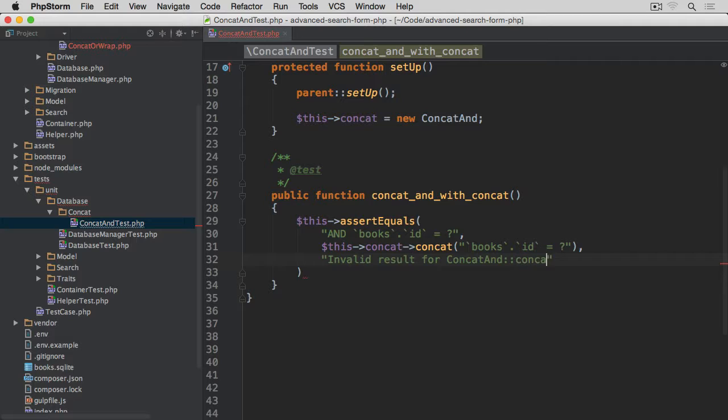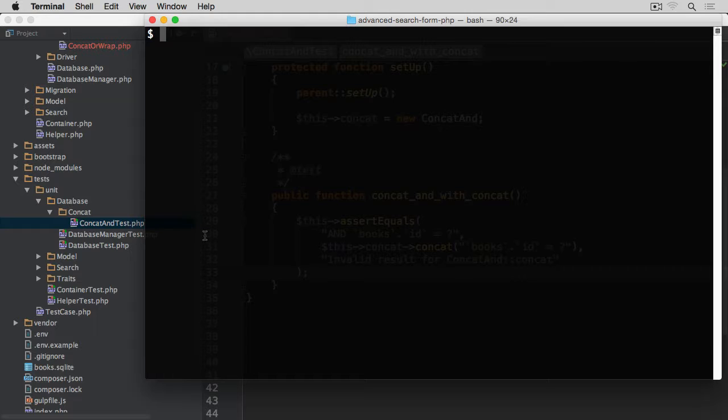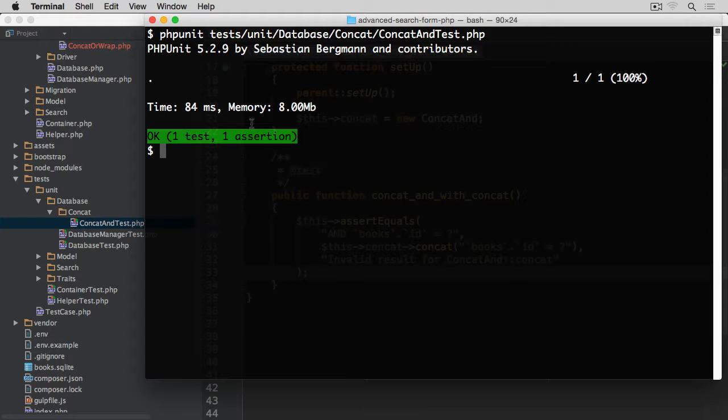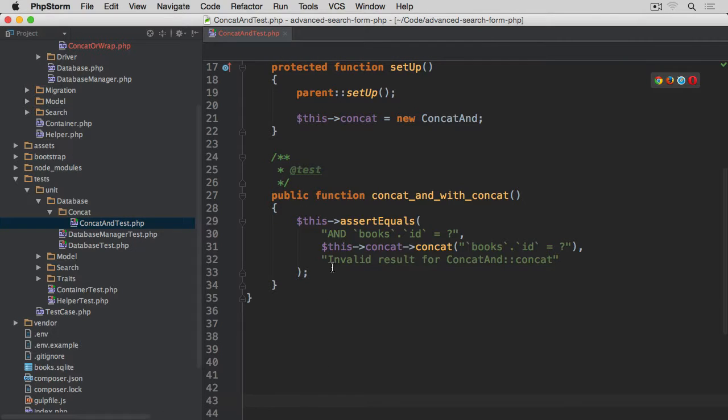and concat. And if we save it and run the test, and I'm going to test just this file, this concat and test. So PHPUnit tests, then unit database concat and test. And there we go, one test, one assertion, which is passing. So this is obviously returning the correct string, which is represented by this first argument here.